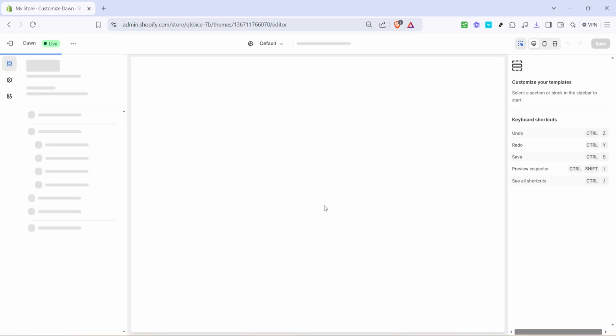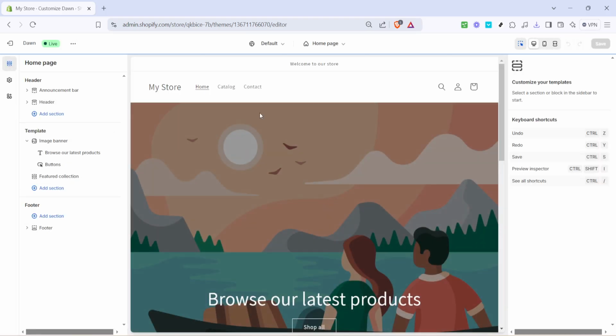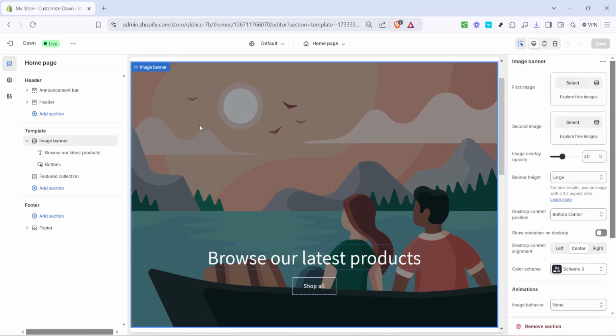Now that you're in the online store section, look for the option that says Customize. Click on that and it will lead you to the theme editor. This is your playground for making visual tweaks and adjustments to your site. Here you should see an option for adding or adjusting banners. Click on the current banner image, which should allow you to start making changes.